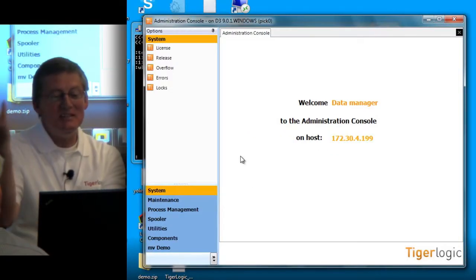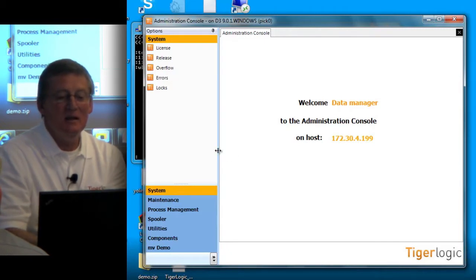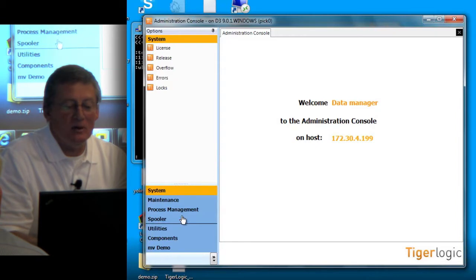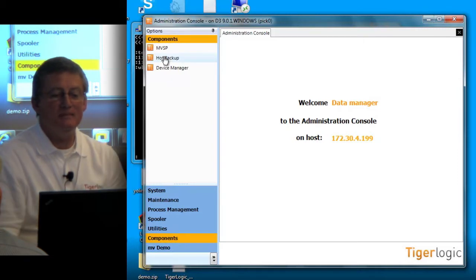Okay, if you haven't seen the admin console, this is how it currently looks. We're going to actually just focus on one of the components that has recently been added, the ability to configure hot backup.